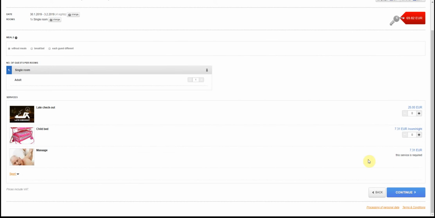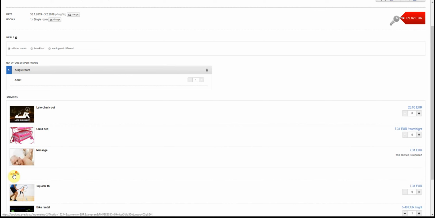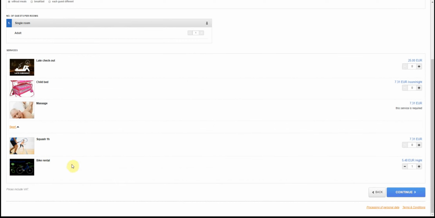As you can see, this service is mandatory. Here you can see how groups of services are displayed. If you click on the group, it will show you the list of services in this category. You can also see how the service price is calculated. If you select a service, you'll see a change in price of your reservation.